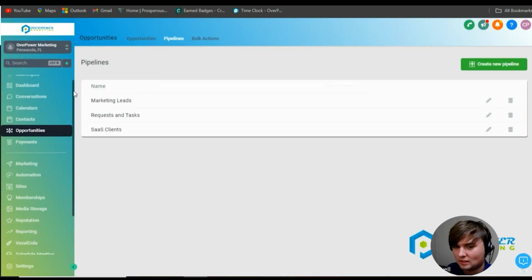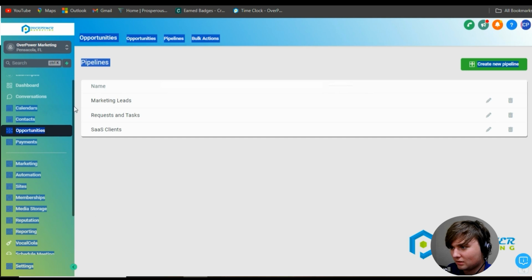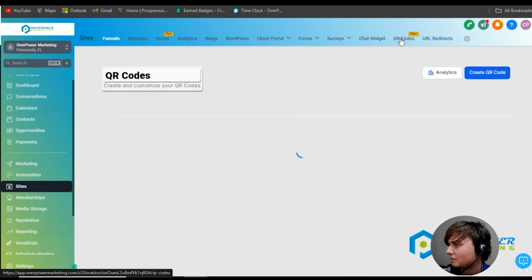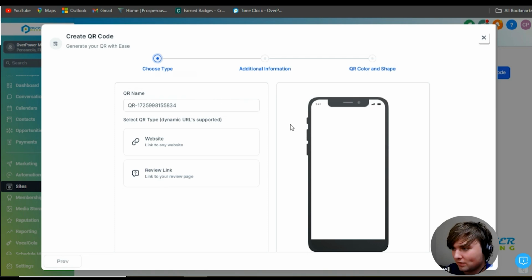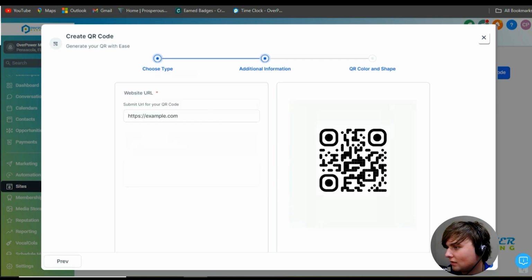Another question that we received is how do you create a QR code for your business? This is the modern times. We want QR codes so it's fast, simple, and easy to reach our websites. So what you'll want to do is go to sites, then move over to QR codes and create new. Now, this is a very simple process, very easy. So let's name our QR code dummy website. And next, we want to add the URL to the website that we want this QR code to be linked with. So I am going to add the OverPower.